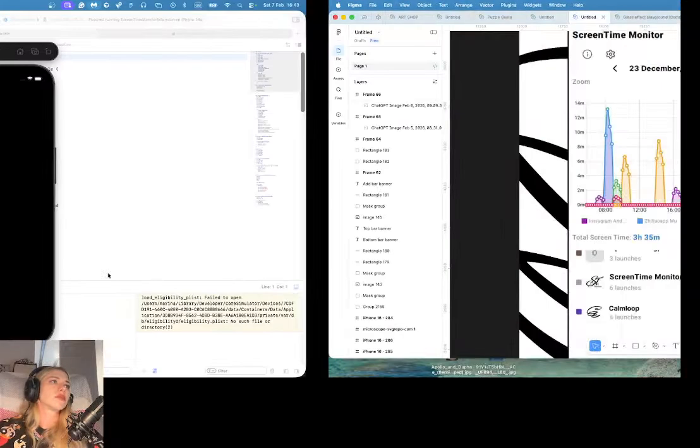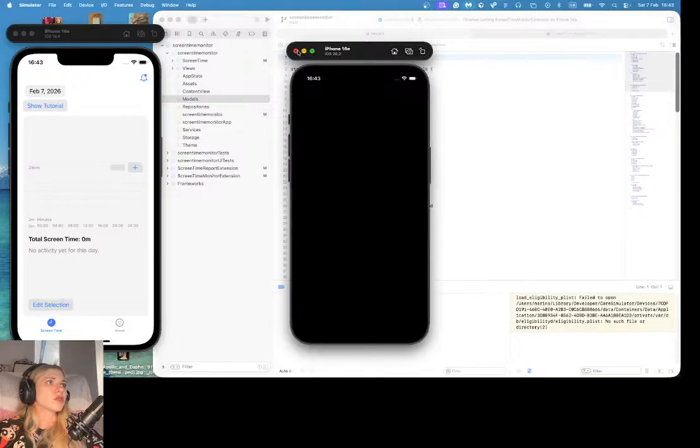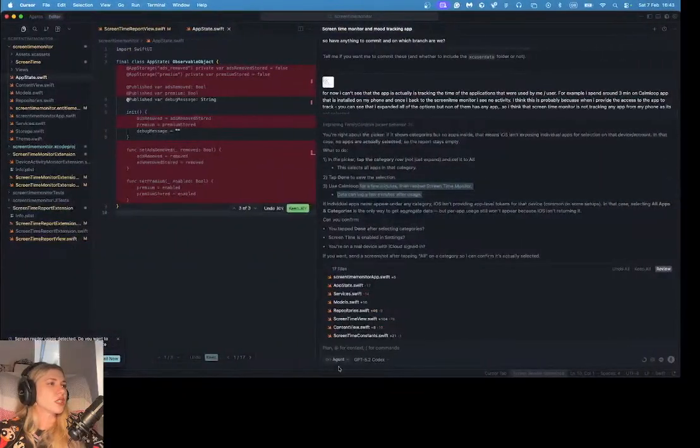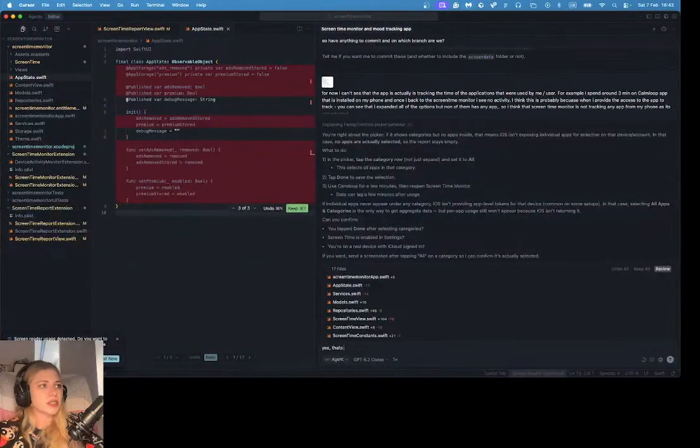It's all ready. Okay, this is actually a fail. Bye bye, emulator. So yes, that's exactly what I did. I selected all the apps and I tapped done, and then I used Calm Loop for, I will say, 5 min, and still I see nothing in screen time monitor.